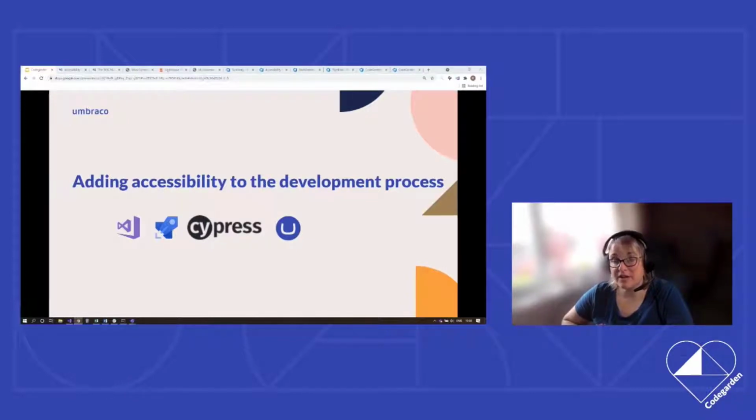In this session, I'm going to explore how Visual Studio can be used for adding accessibility checking and how we can use Azure DevOps. So that'll be my journey using Azure DevOps and my journey with automated testing with Cypress.